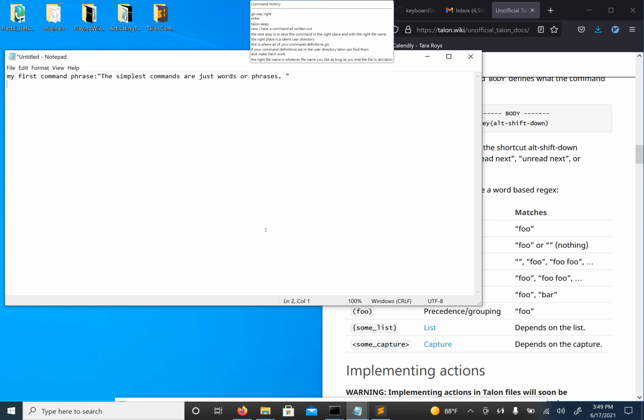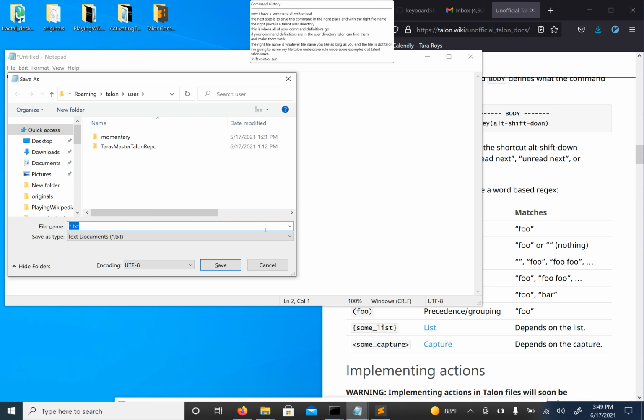I'm going to name my file talon_rule_examples.talon. Talon wake. Shift Control Sun. Snake Talon rule examples over .talon. Go Talon user. Talon sleep.